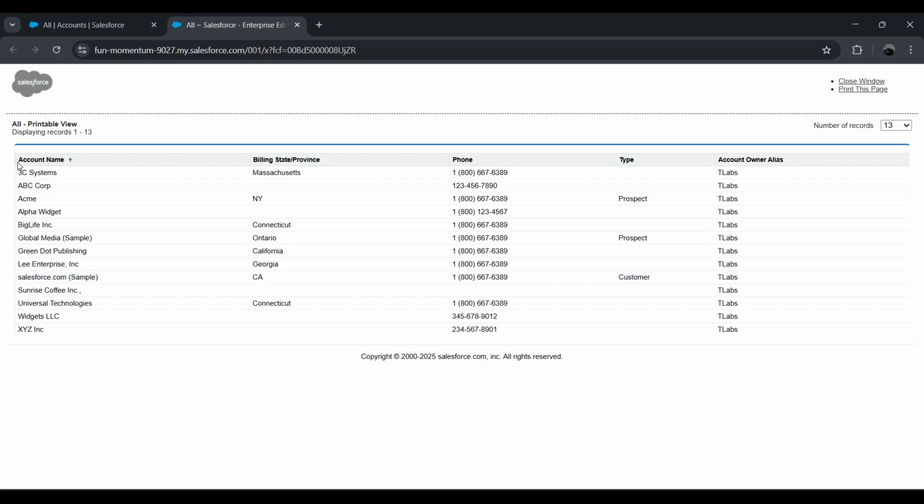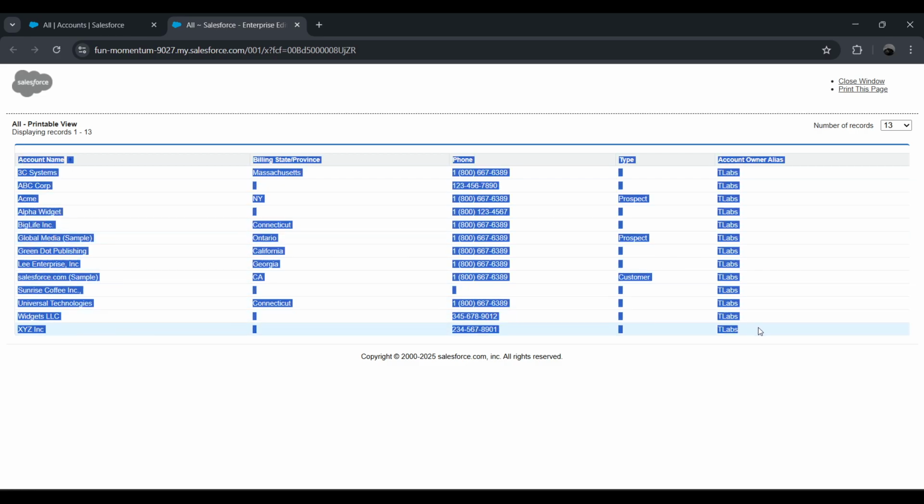Once the printable view loads, select all the data on the page and copy it using Ctrl+C on Windows or CMD+C on Mac. This copies everything to your clipboard, ready to be pasted into Excel.